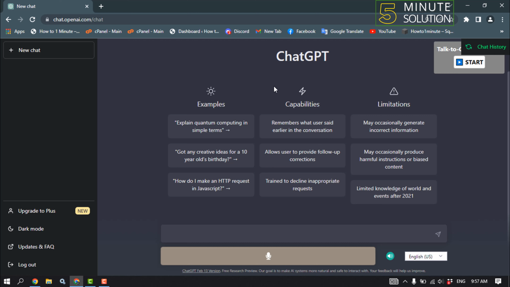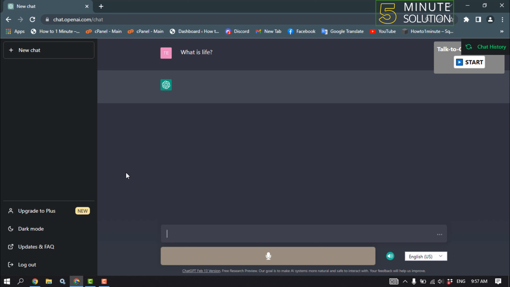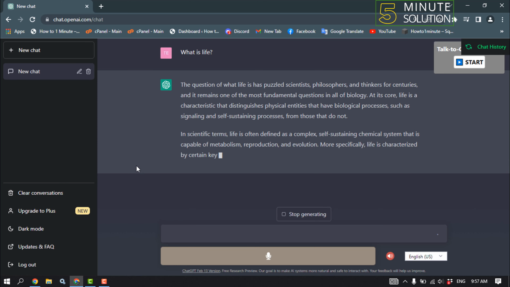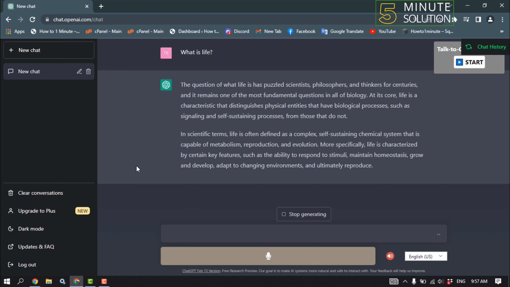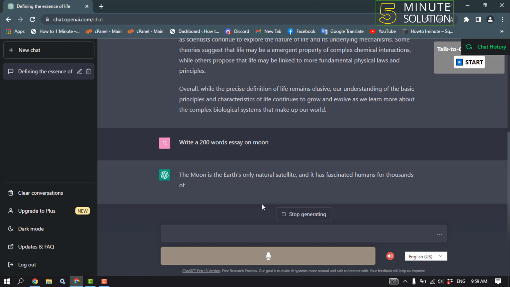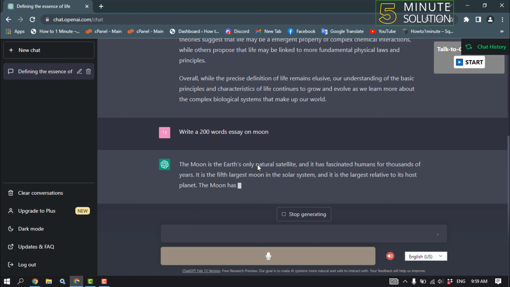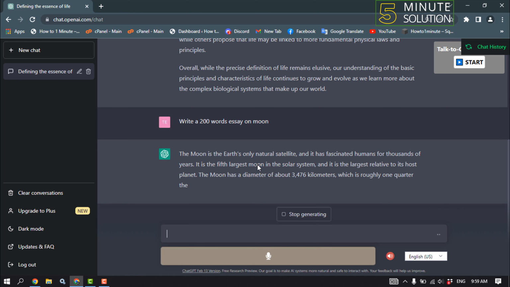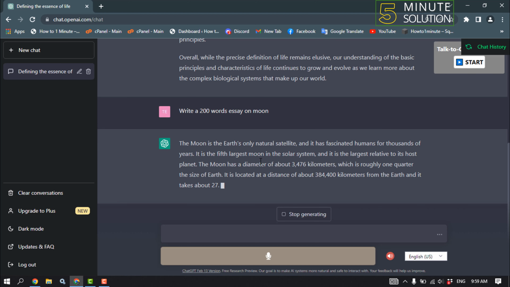Now it's time to ask something to ChatGPT. You can click this box and type here your message. And then ChatGPT will generate a correct answer for your question. So to generate text, you will need to provide the model with a prompt or a context. The model will then generate text based on the prompt or context. So this is how you will be able to use ChatGPT.